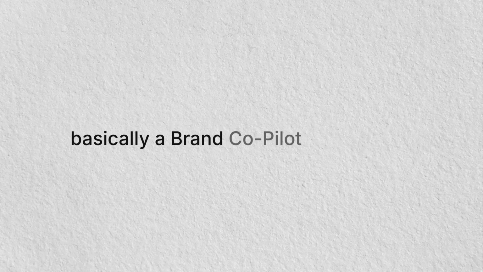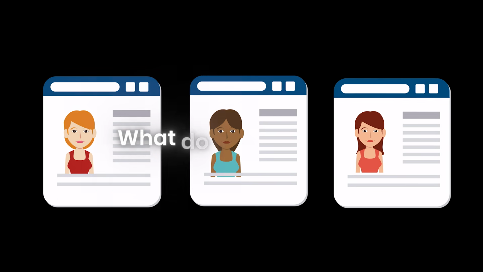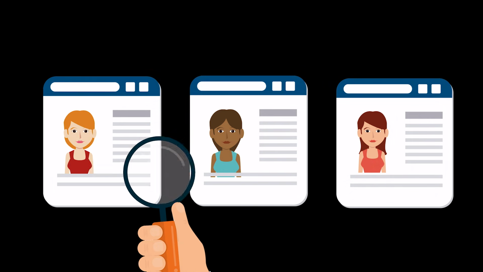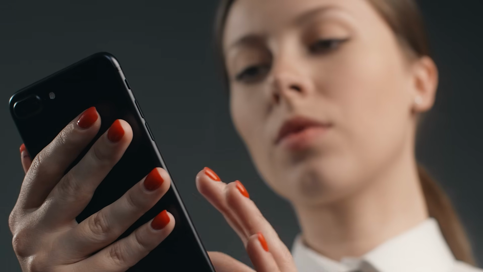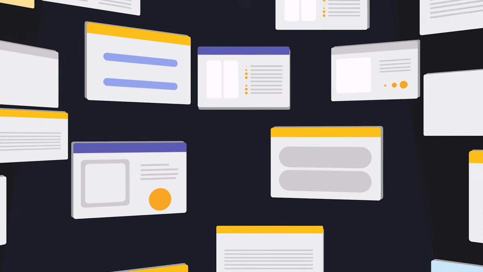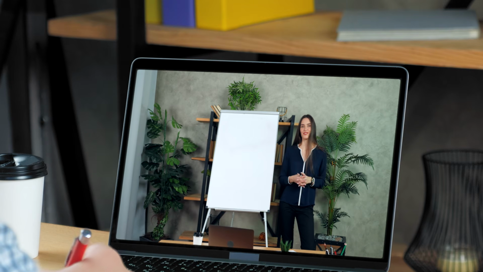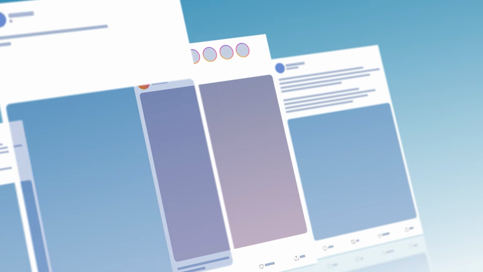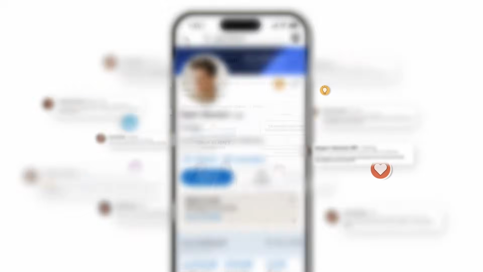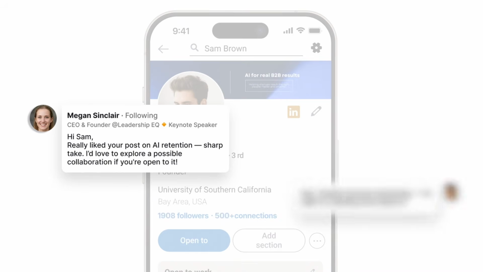Dynal is basically a brand co-pilot for LinkedIn. The idea is simple. 3 months from now, when someone sees your name, what do you want them to remember you for? Not just this person posts sometimes, but a clear angle. Maybe you are the founder who shares practical lessons about shipping. Maybe you are the consultant who breaks down growth systems. Maybe you are the operator who posts clean frameworks. Dynal tries to lock that identity in, then helps you publish in a way that reinforces it every single week.